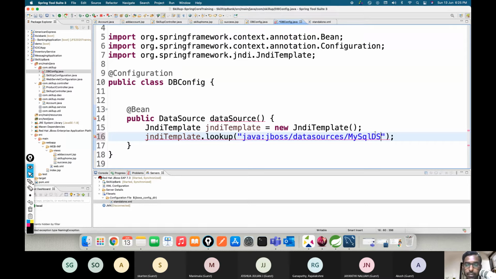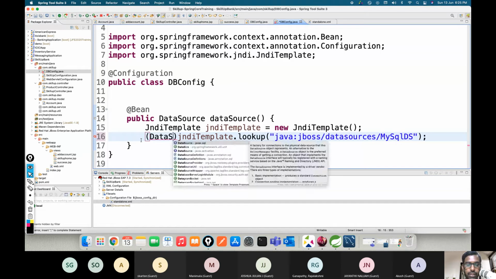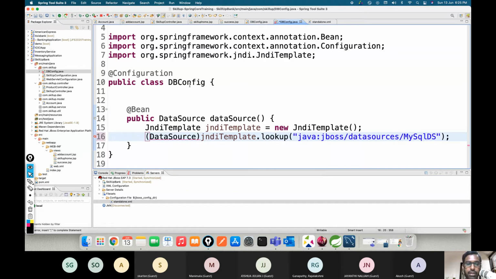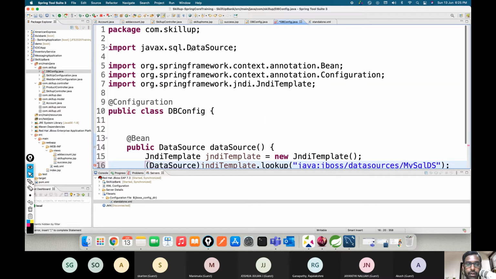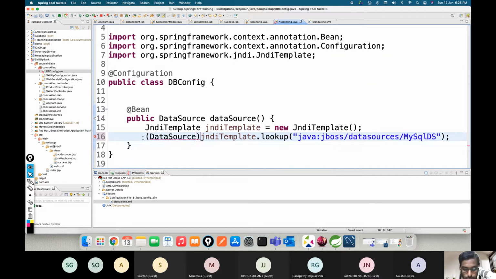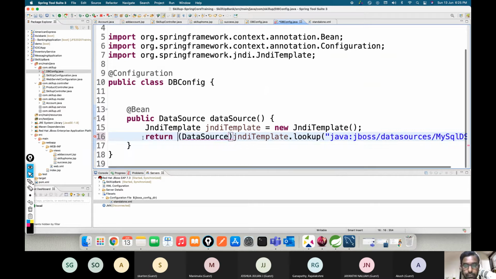The return type of this lookup is Object, the topmost class. So we need to just typecast it to a DataSource, the javax.sql DataSource. And from here you can say return.